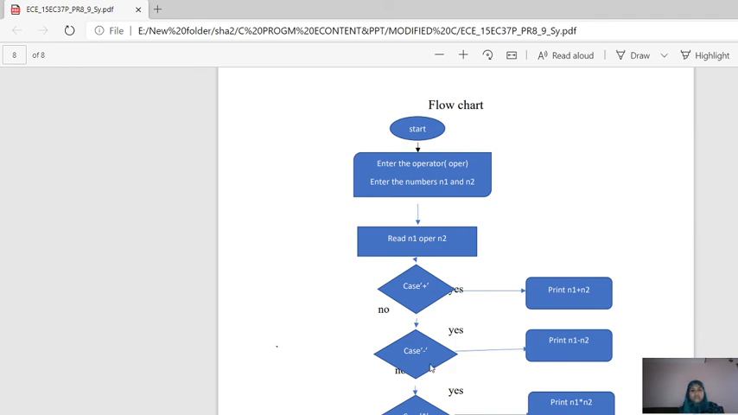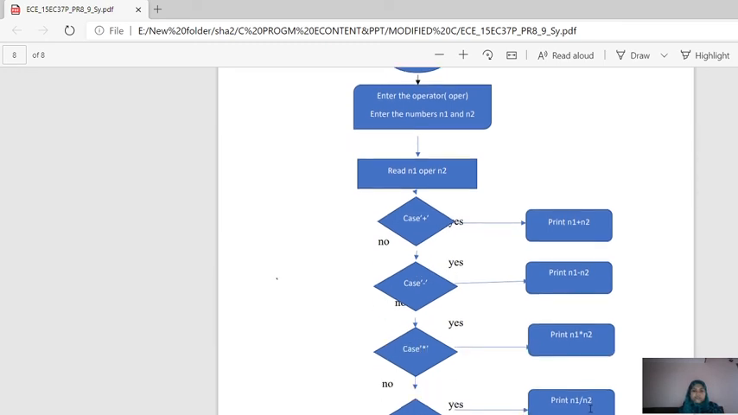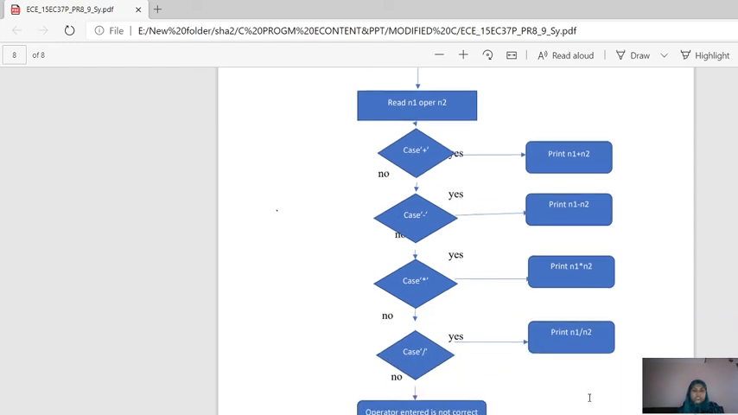If not plus or minus, then it will be star. So it is going to print the multiplication result. If not multiplication, then division. It is going to print the division result. If not the four operators, it is going to finally print that the operator entered is not correct. And the program ends.